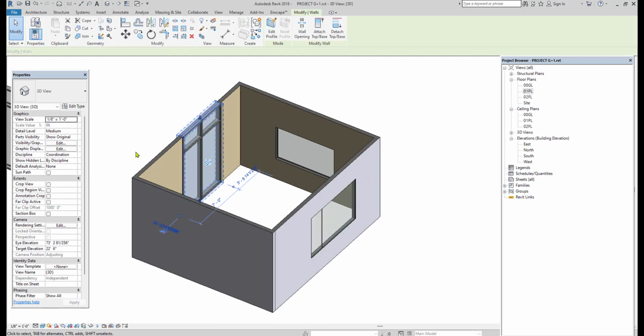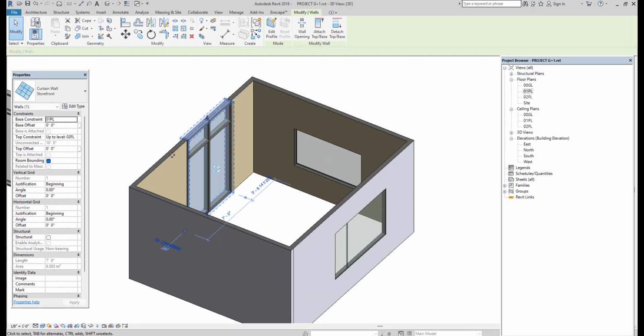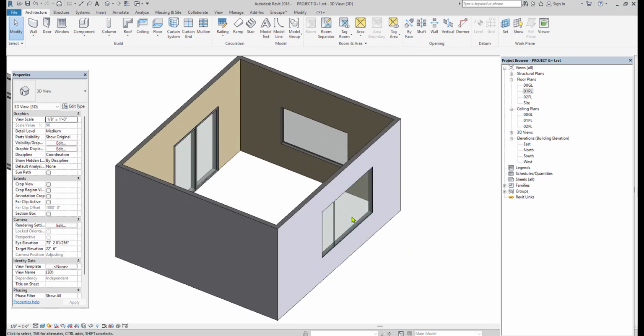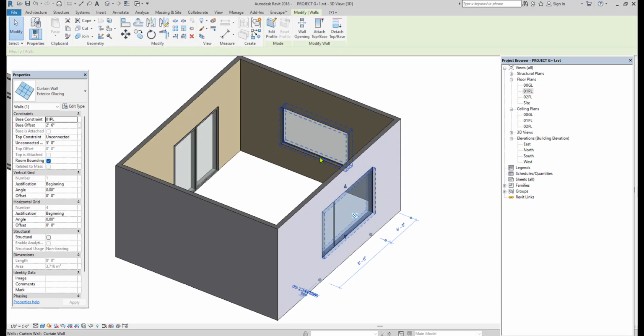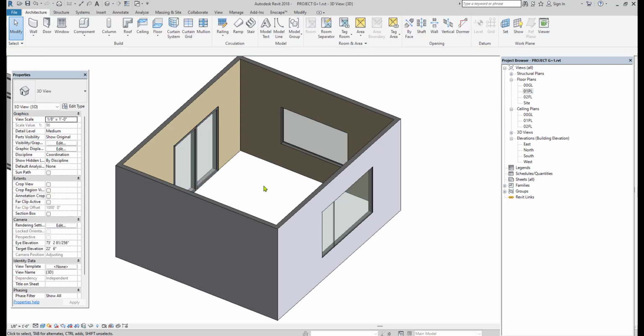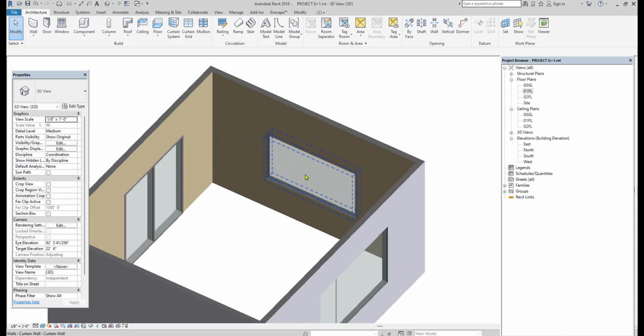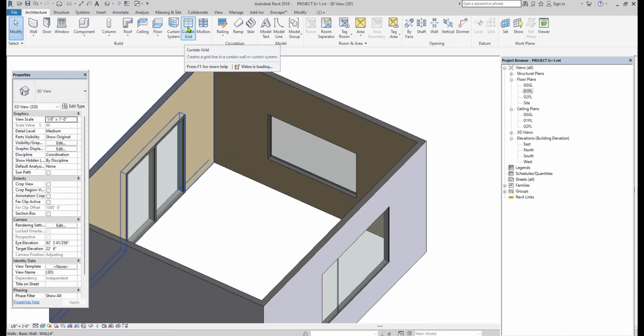Now for this one I want to convert it into a balcony door. A balcony door is not 10 feet, it is normally up to 7 feet. Same thing, I keep the unconnected option in the top constraint and I make it 7 feet. So in this way you can convert these three types of curtain walls into windows and balcony sliding doors. We also have sub options, like if you want to add grids for these windows. Here we have a curtain grid option.